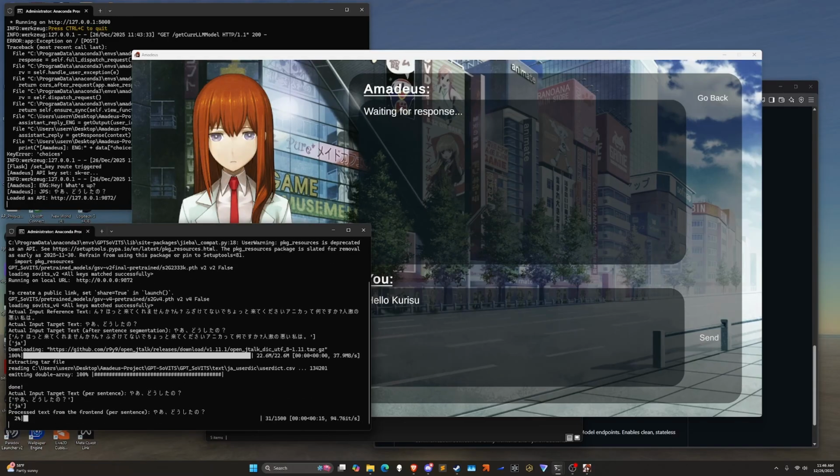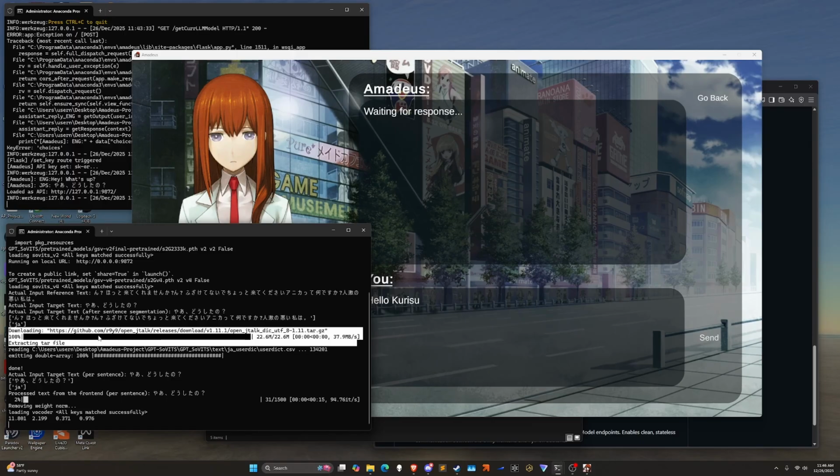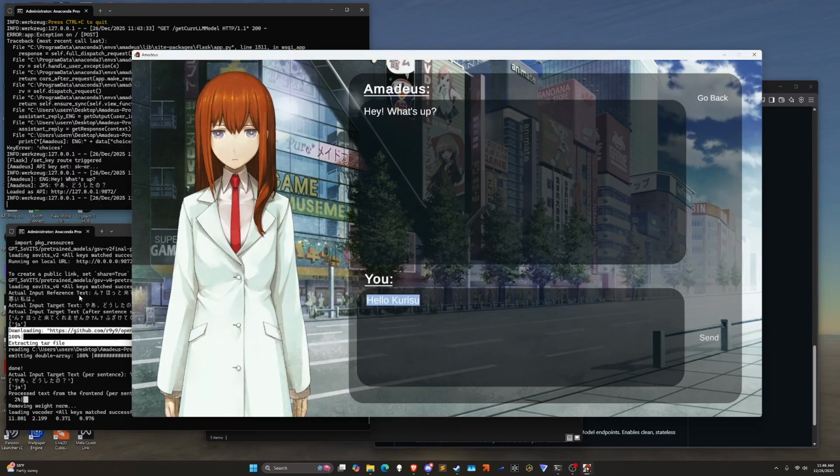The first time you run it, it's going to download something right here, but after that it should be very fast, generating very fast.